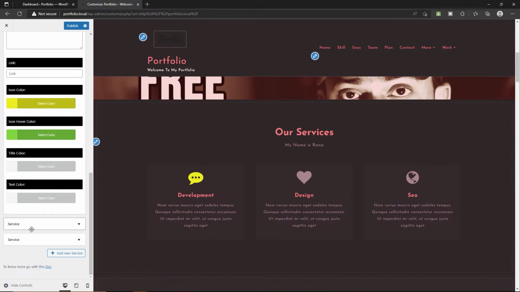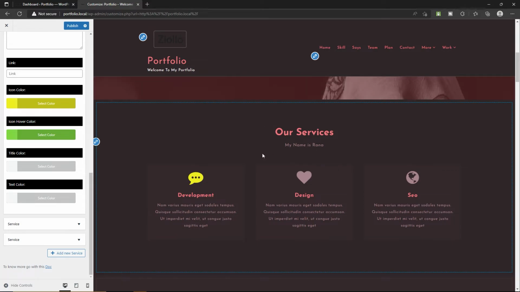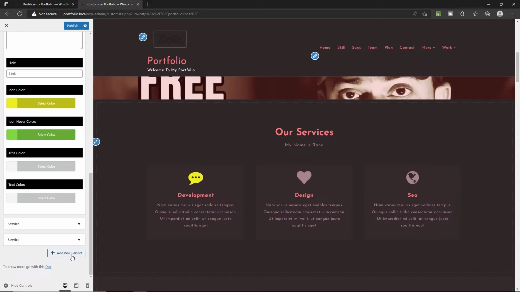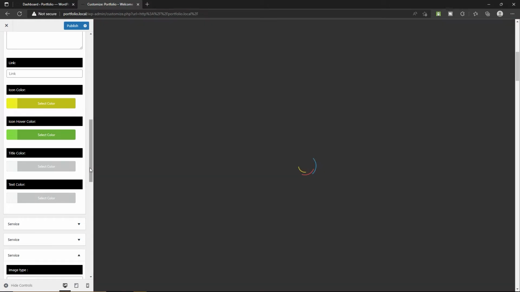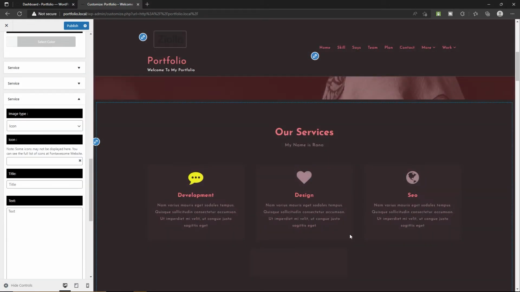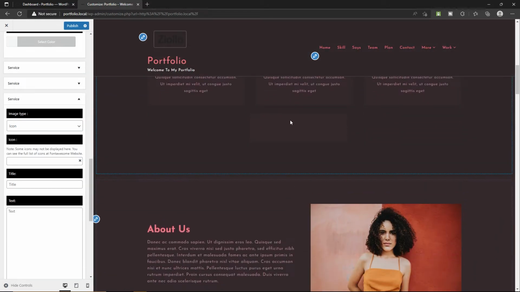So in the same way, you can change your service second or service third. You can change these services with your own services. Okay, whatever type of service you offer to your customer, you can add over here. You can add as many services as you want. Here you can see we have another button over here, add new service. You can add 4 services over here, or you can say as many services over here if you want.